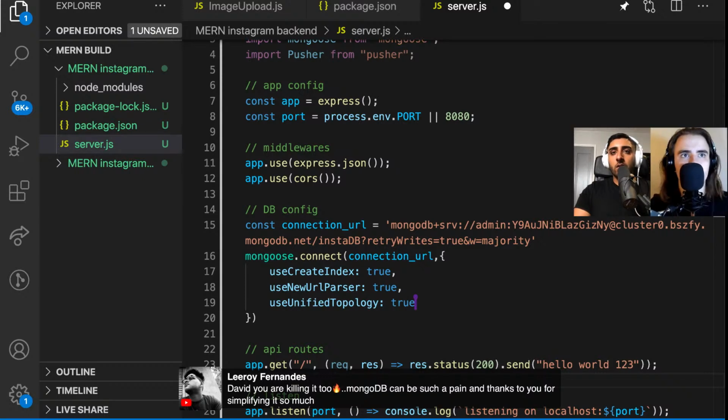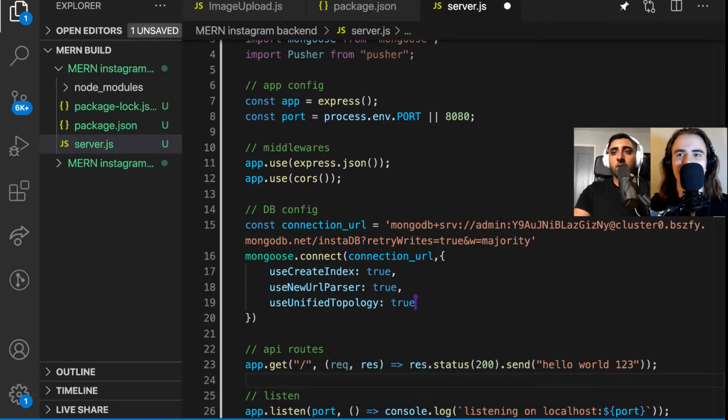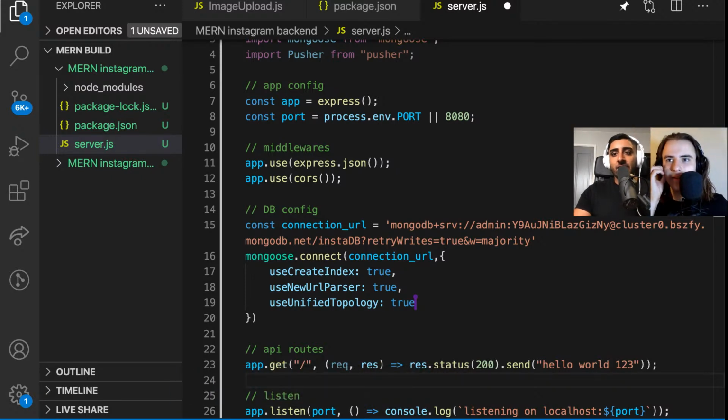That was setting up the database, dude. You got a lovely comment here from Leroy. He says, David, you are killing it too. MongoDB can be such a pain, and thanks for simplifying it so much. Oh, thank you so much, dude. I'm actually planning on dropping some written content. If you're interested, drop it in a comment. Oh, nice. Thank you, dude. Yeah, let's do it.